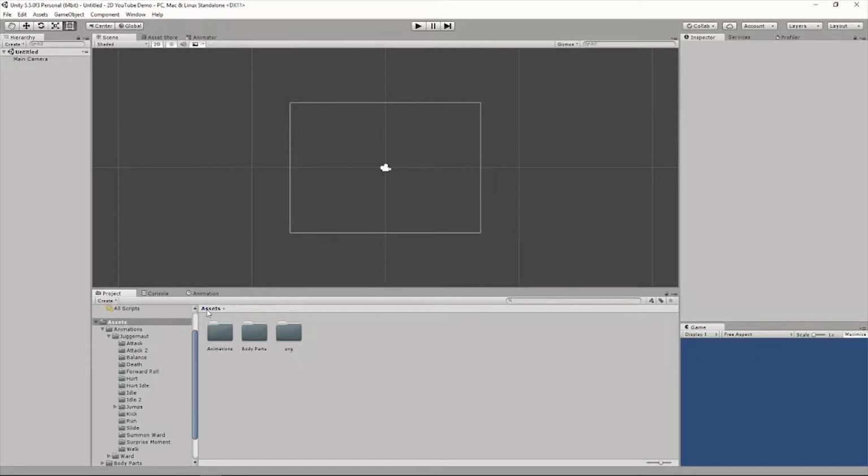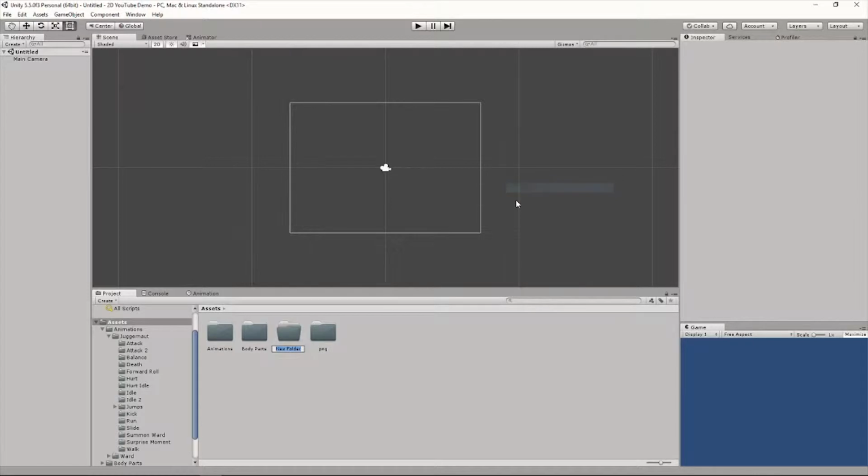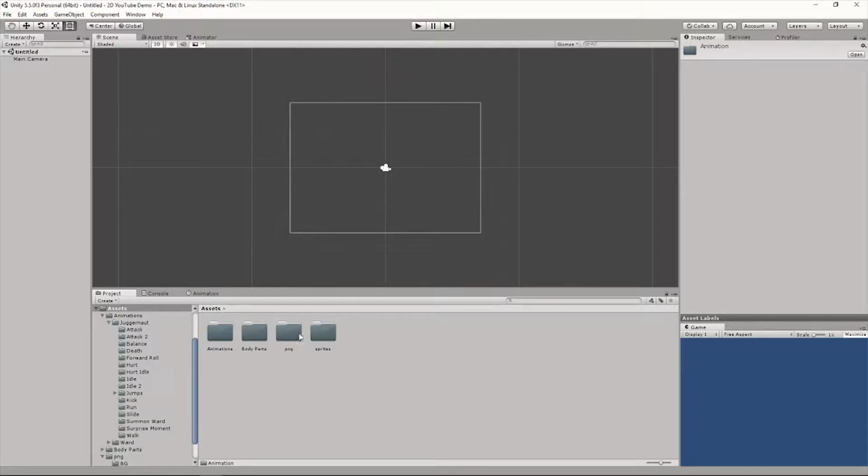So what you want to do is you go to assets, and you could just create a folder to hold it all. You could call it sprites, and then inside the sprites folder you could create animations, and then you could drag and drop and organize your assets around. That's what I like to do. I like to create these folders and organize them around.